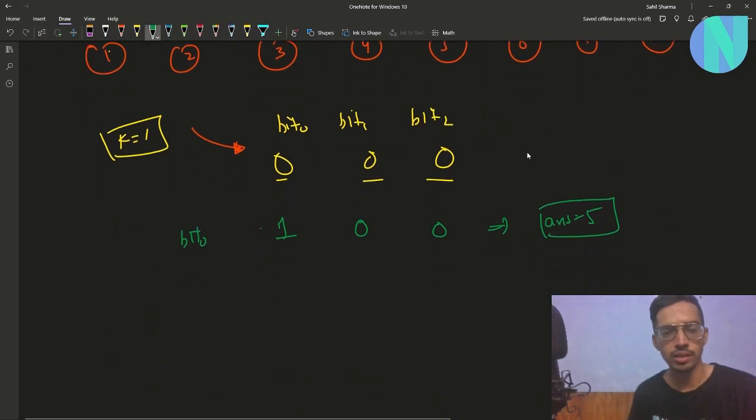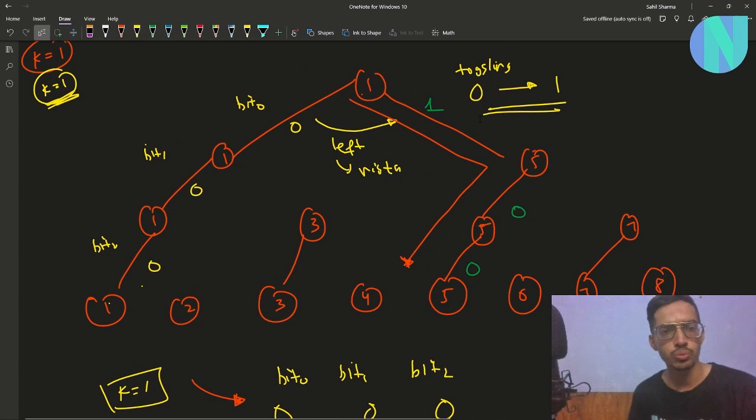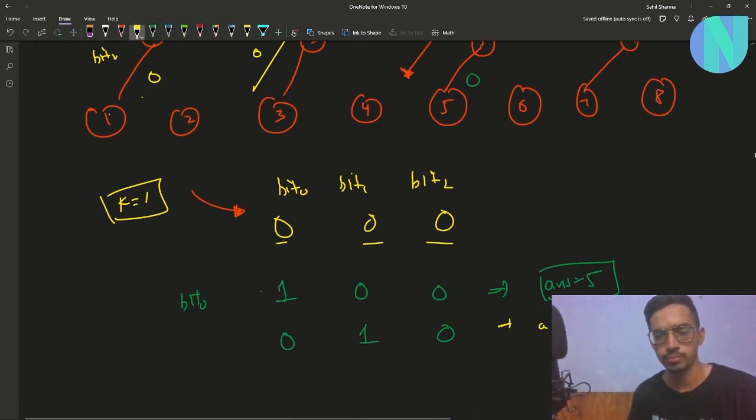Similarly, if I flip bit 1, I have 0, 1, 0. So my winner will be who? We have 0, then 1, then 0. We have 0, 1, 0. So my winner will be 3. Answer is 3.